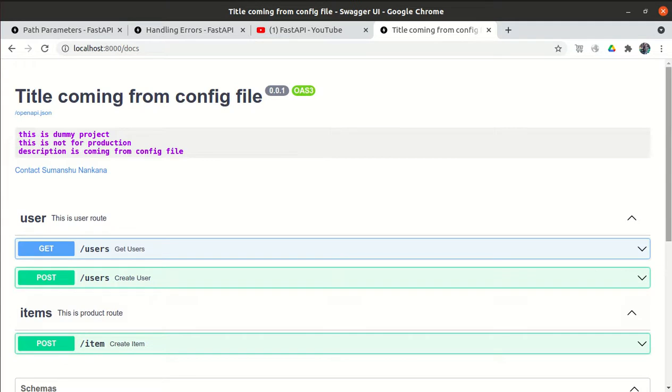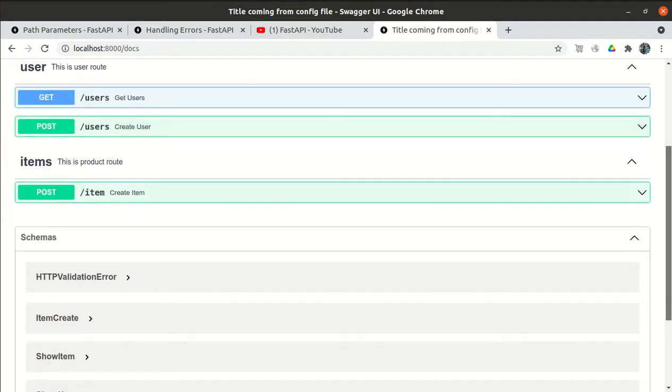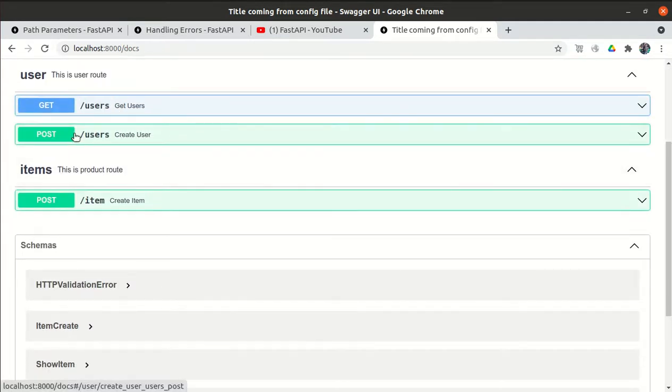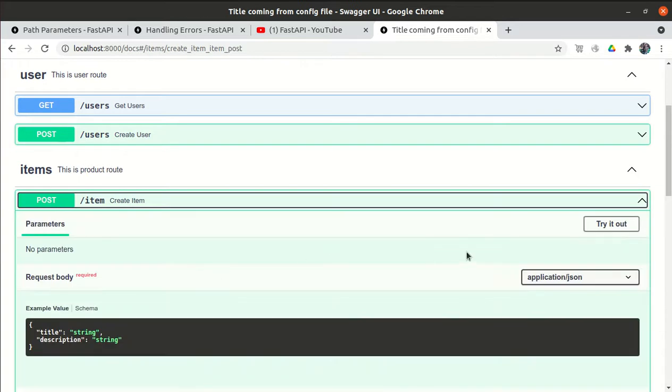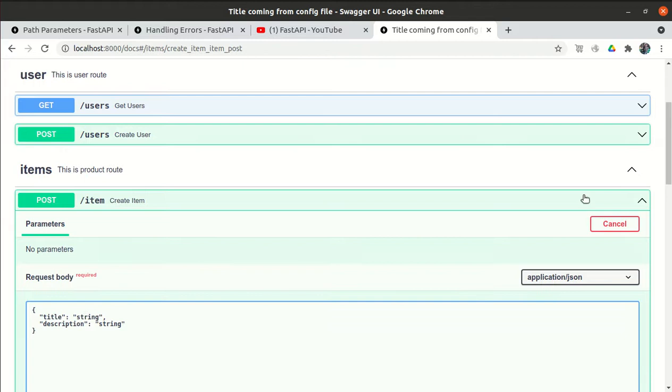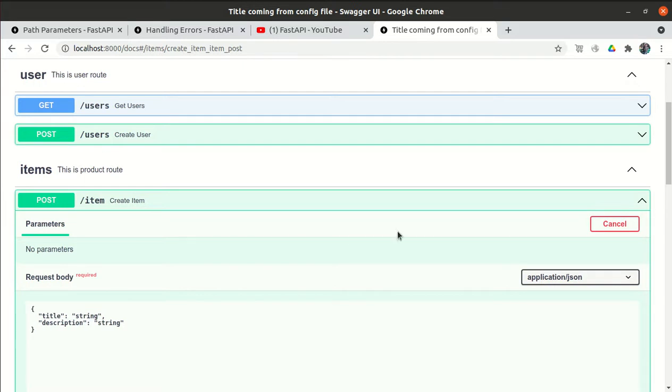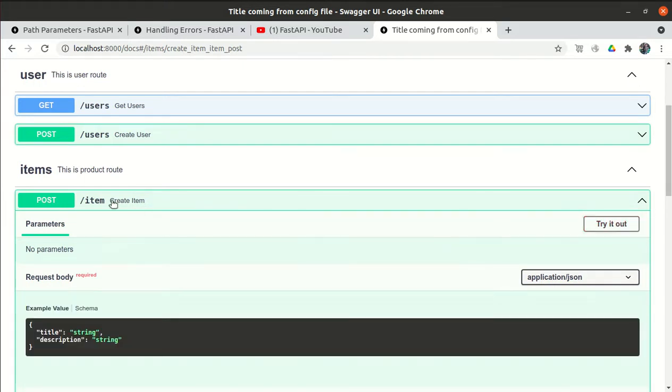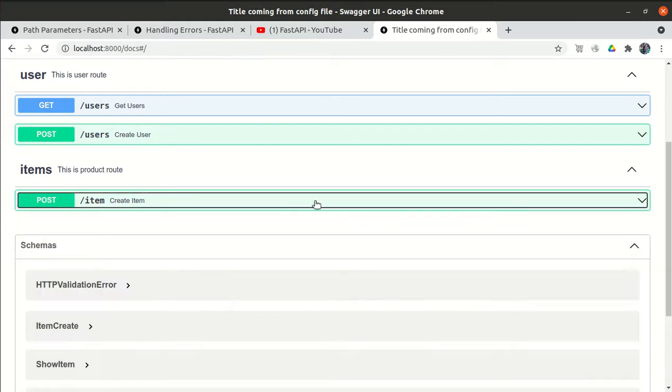So we created one user endpoint, which creates the user, and we are posting the item. We can try it out, we can post the title and the description of the particular item. Now we will create the get endpoint. Once the item has been created, how can we retrieve the particular item? So we will look at that get item endpoint.